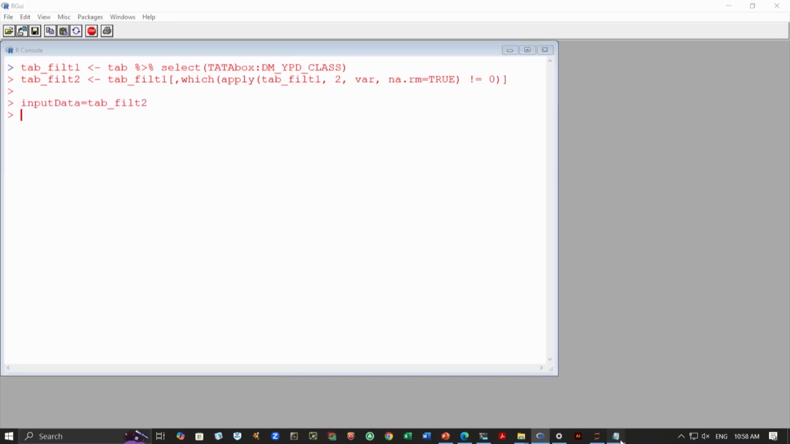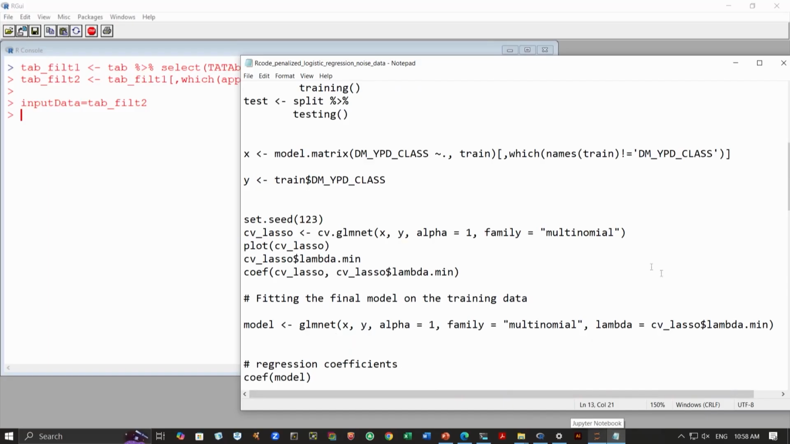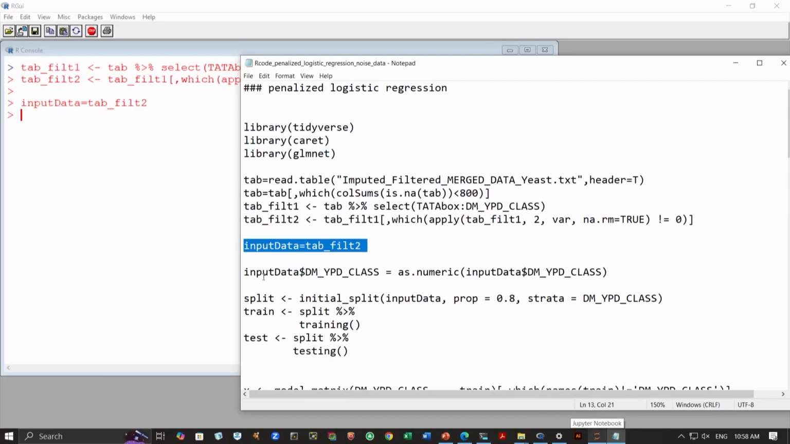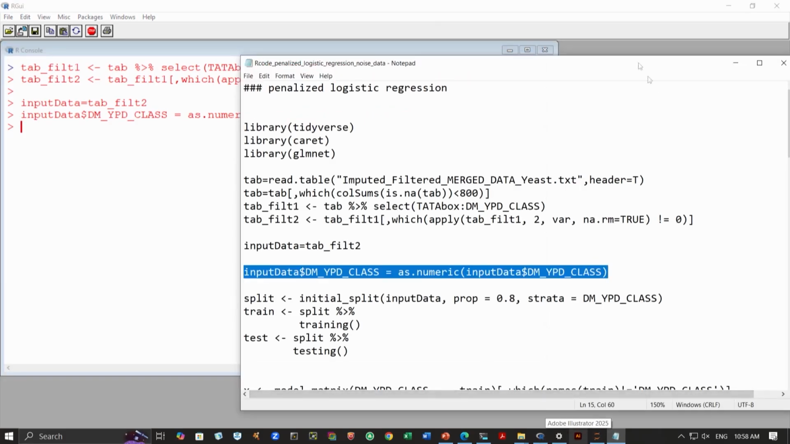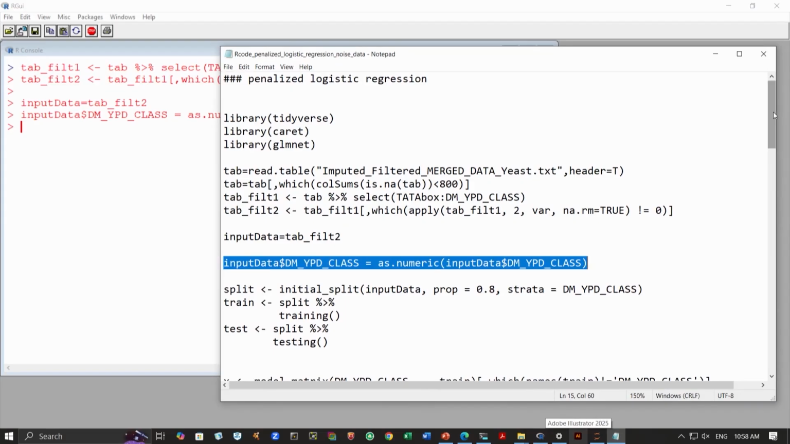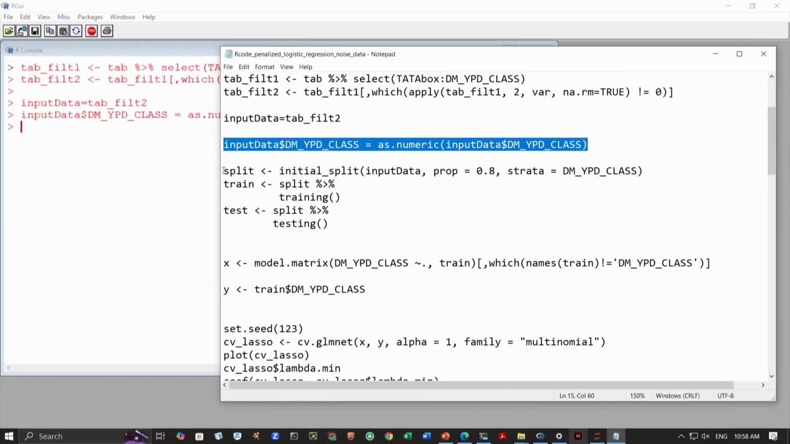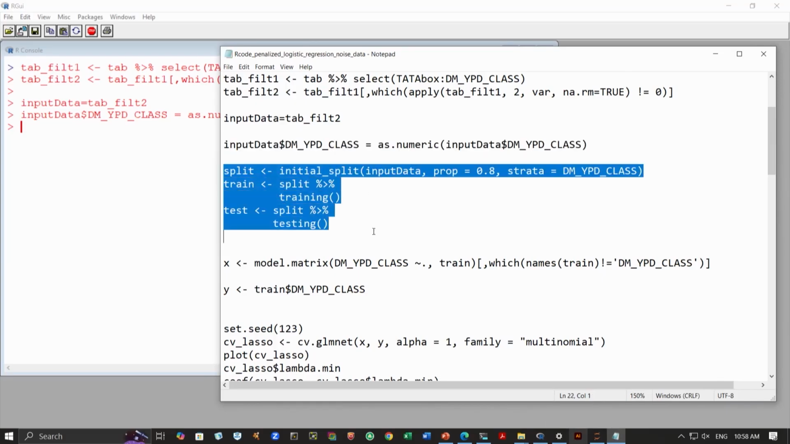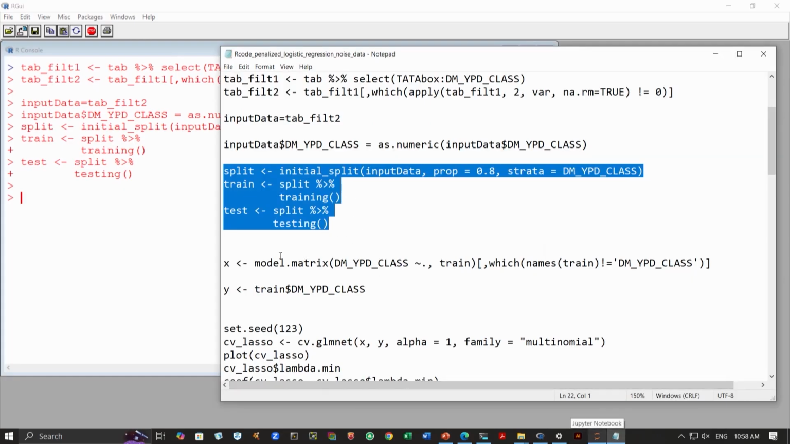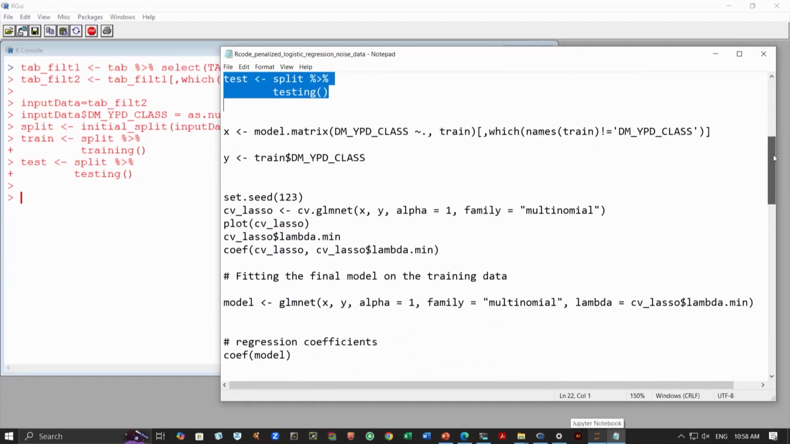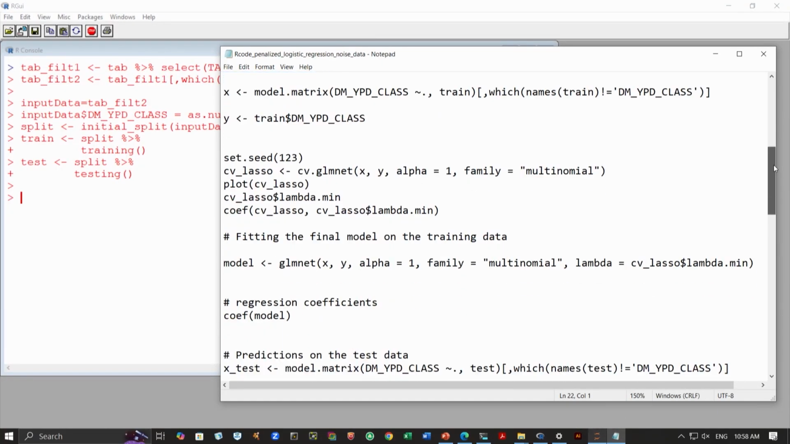We can simply filter the data, take the full input data and run this, tab filter 2. What we require, because these are specific requirements of the package, is to define this input data DMYPD class as numeric, simply saying these are numeric values 0, 1, 2. Otherwise, we might get an error in the GLMNet package. The next step is very familiar. We are again splitting the data into training and testing data. And this is how we are going to do this against GLMNet and do the regression.